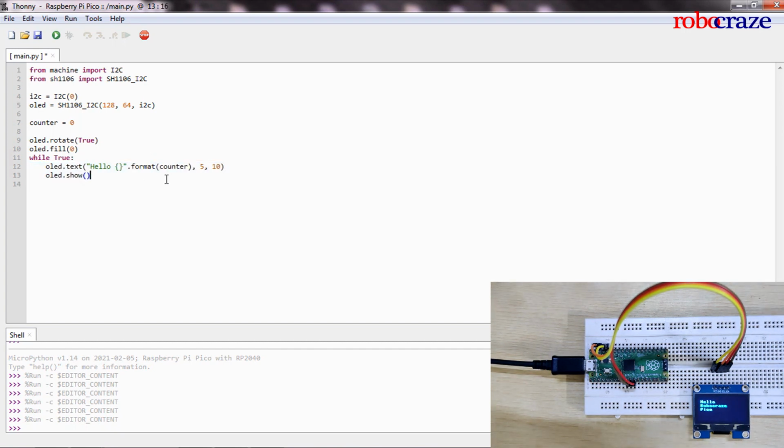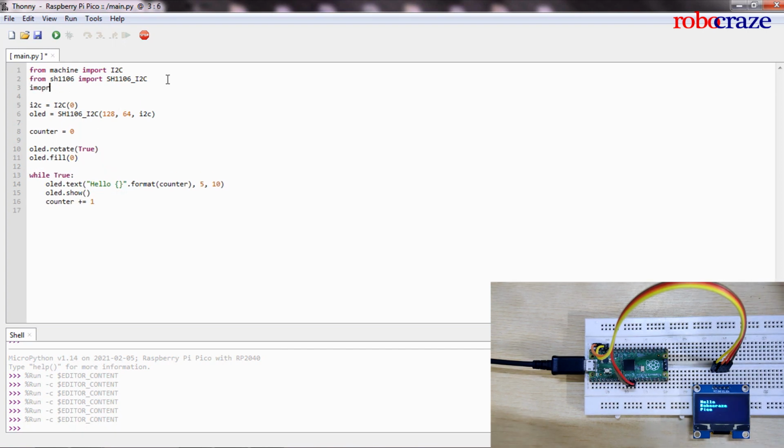So there we have it. We'll display hello, the counter, and then let's increment the counter by 1. And just so that this doesn't happen too fast, I'll slow it down a little by importing time. Import time and time.sleep, and we'll sleep it for 1 second, let's say, or let's make it a bit faster. Let's make it 0.5. And I am going to run this now, and let's see what happens.